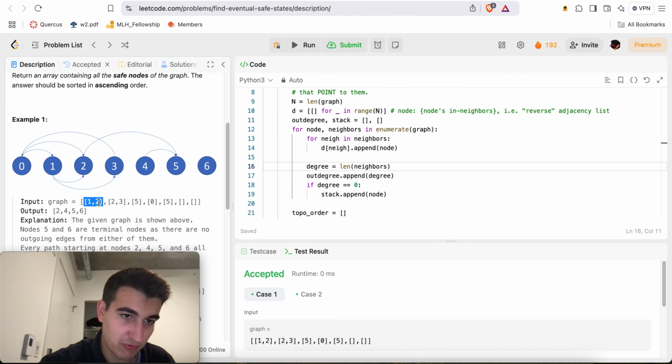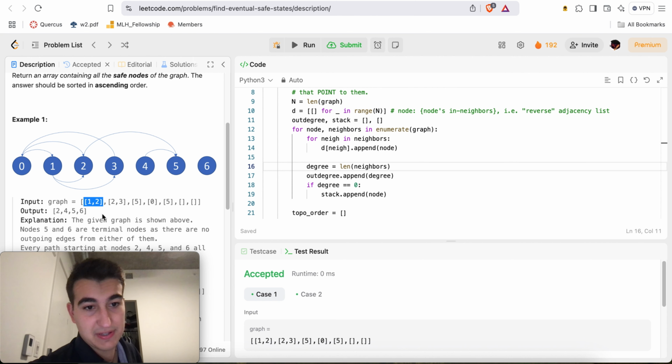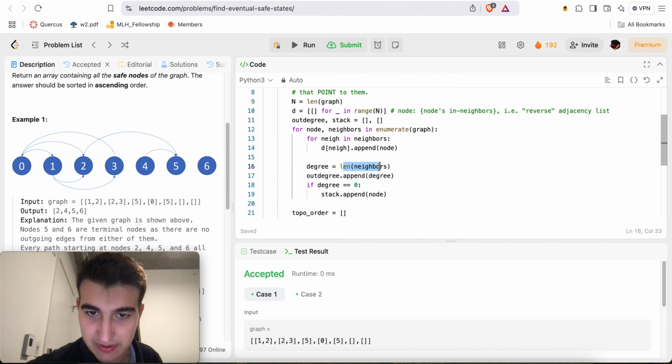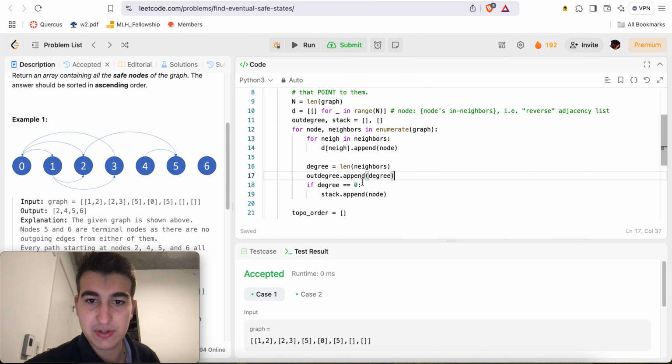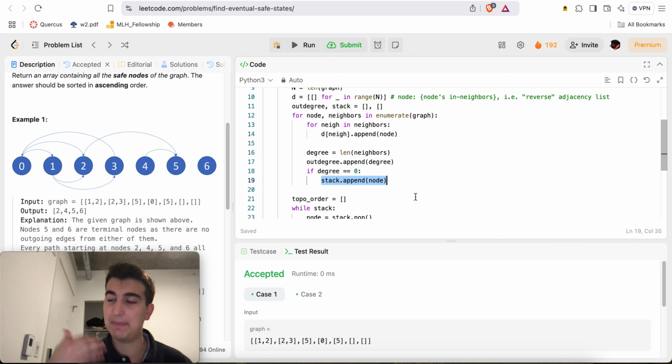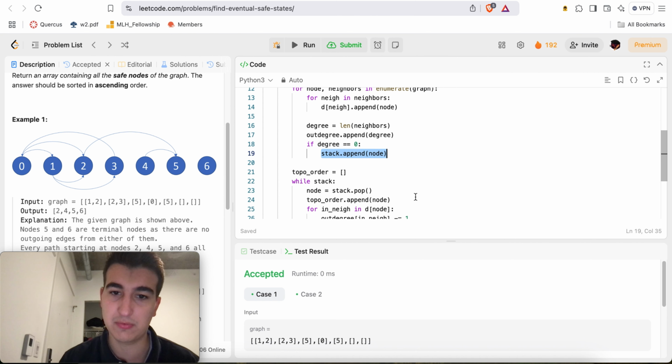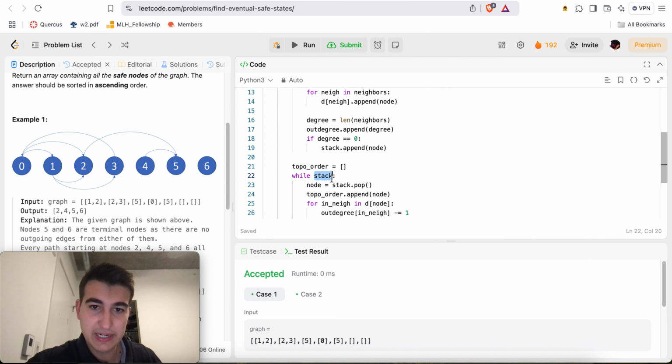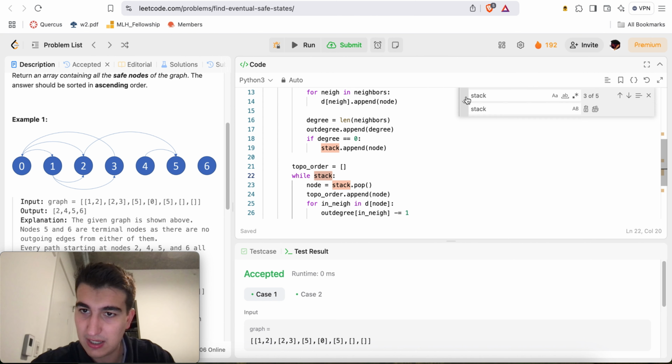Well, however long is the length of the array of its neighbors that it points to, right? So here I grab the length of the neighbors. I say, okay, out degree of this node is degree. If the degree is 0, I will append it to my stack. Why do I append it to my stack? Because I'm going to start off with all the nodes that have an out degree of 0, because those are my terminal nodes, right? I'm starting off with my terminal nodes. Here I could even call my stack good nodes.